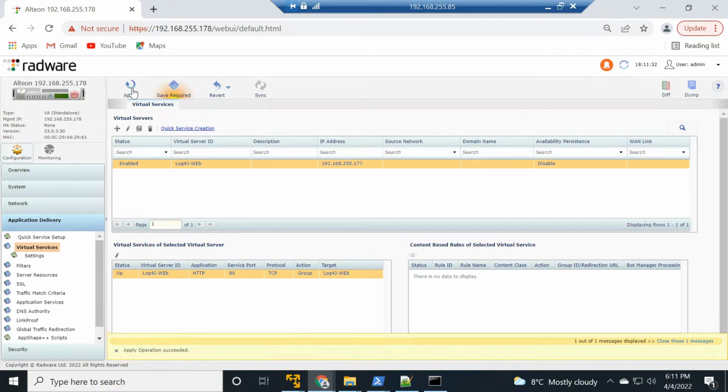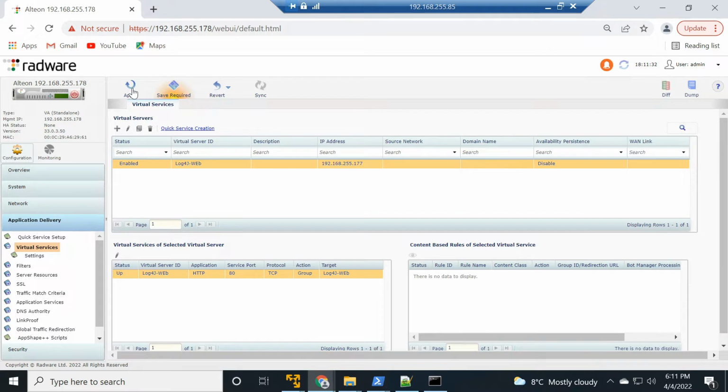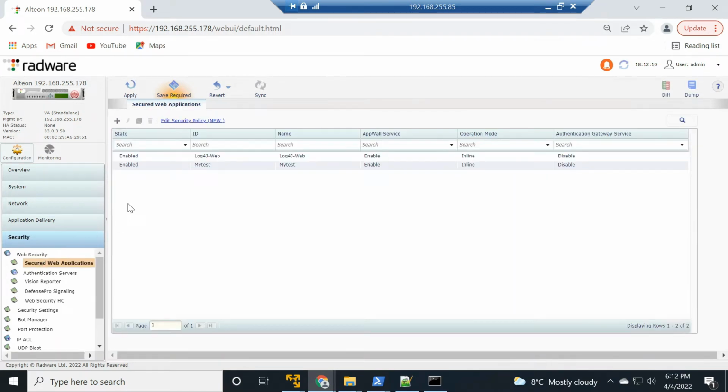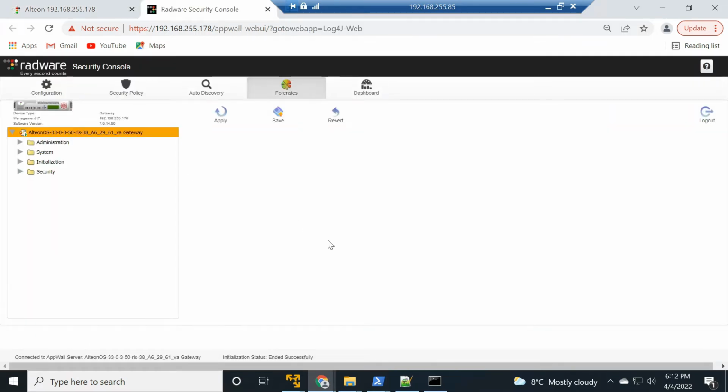The next step is that we need to go ahead and configure the web application rules that we want to trigger on for Log4j. So Radware has a collection of strings that we need to look for. So let's go to security. Let's go to secure web application. And we'll go ahead and edit the security policy now. Now we could have done this beforehand, before we applied it. Doesn't really matter here. In our case, this is a lab environment.